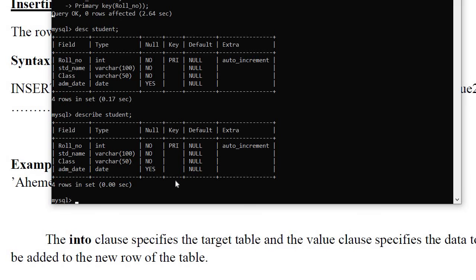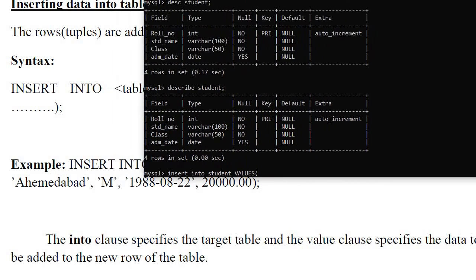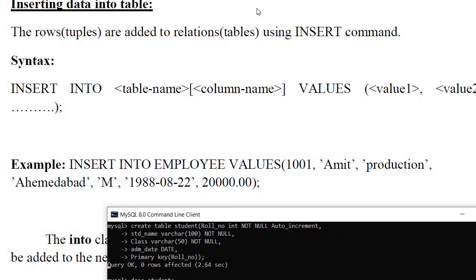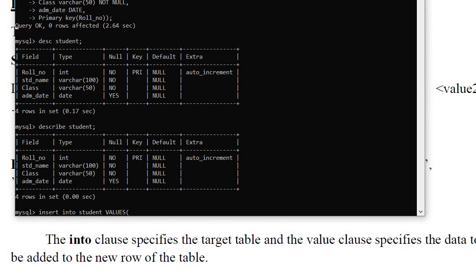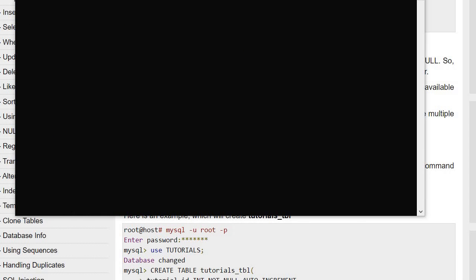So we write down here insert into, after that your table name, student. And after the student name, values we will write in capital letters. First one is your roll number. How will you enter the roll number? It's an auto incremented value. So for roll number I will enter here 1.